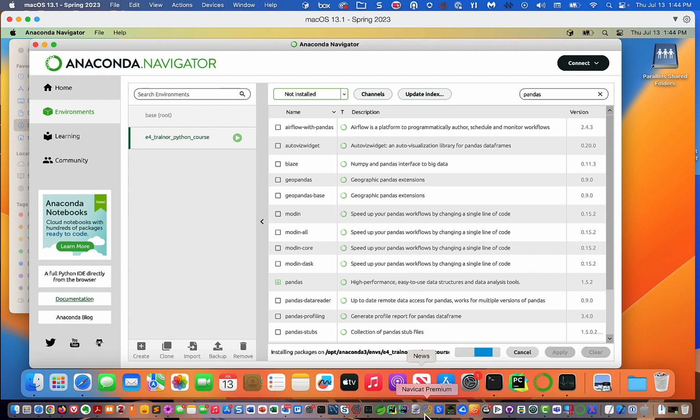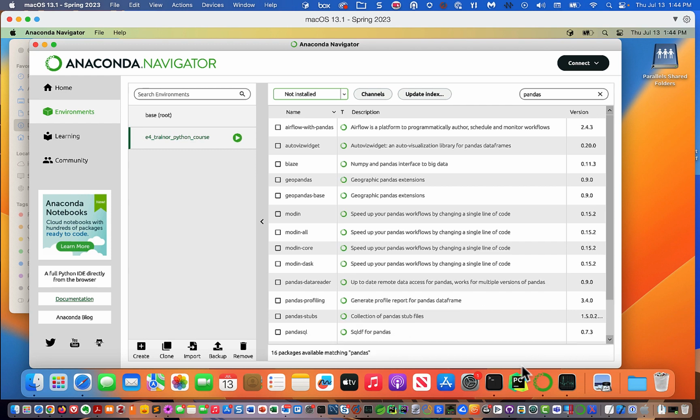Okay. And again, how long these things take to install has to do with how fast your computer is, how fast your connection to the internet is, and how busy the repository is on the Anaconda side. So I think this is about average time, but it might take longer for you.